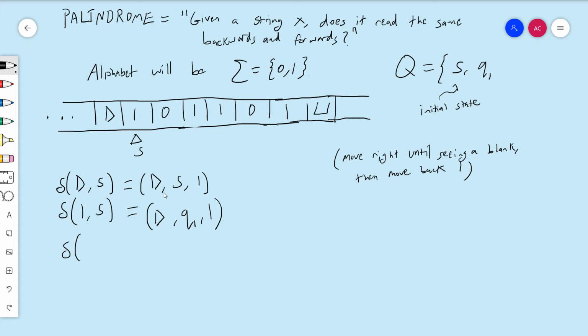So does it matter what I see until I see a blank? No, it doesn't. And I don't want to delete anything either. So let's look at the 0. Suppose I see a 0, and I'm in state Q1. Well, then what do I want to do? I want to leave it alone. So if it was a 0, I replace it with a 0. That is, don't do anything to it. And I also want to stay in state Q1, and I want to keep going right.